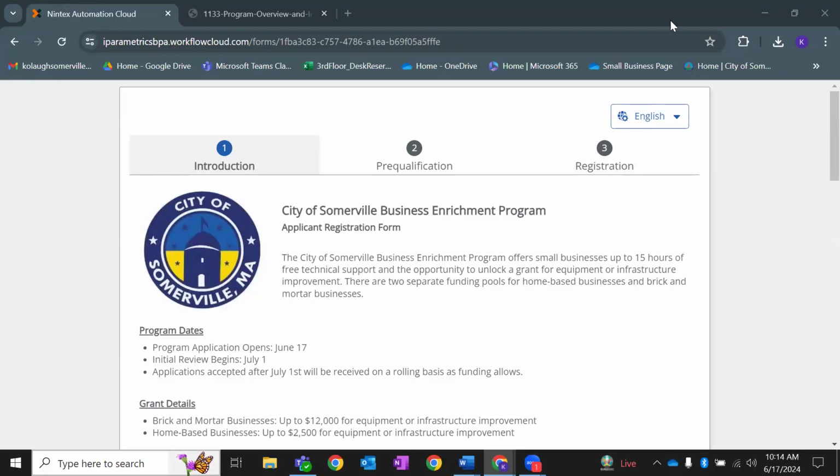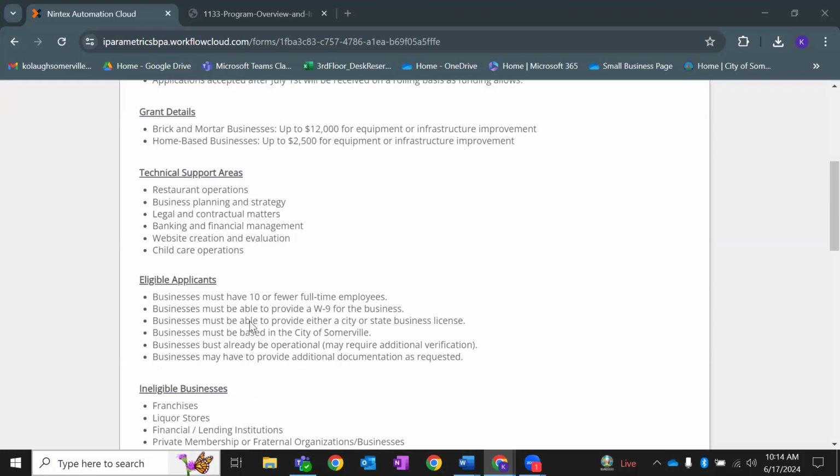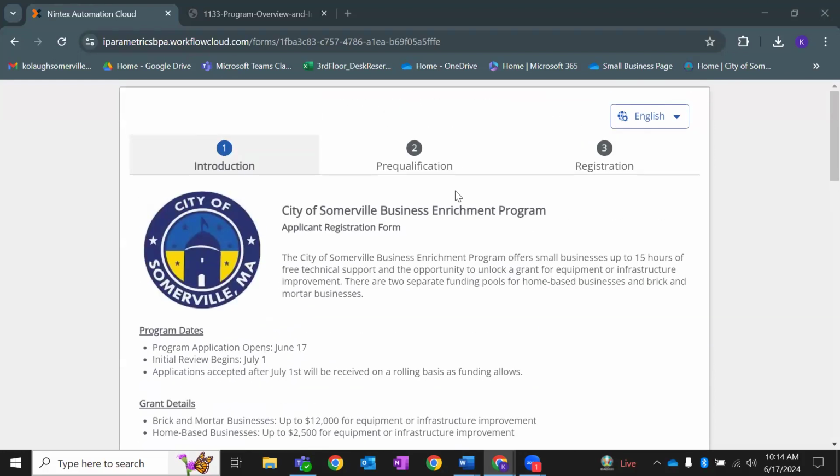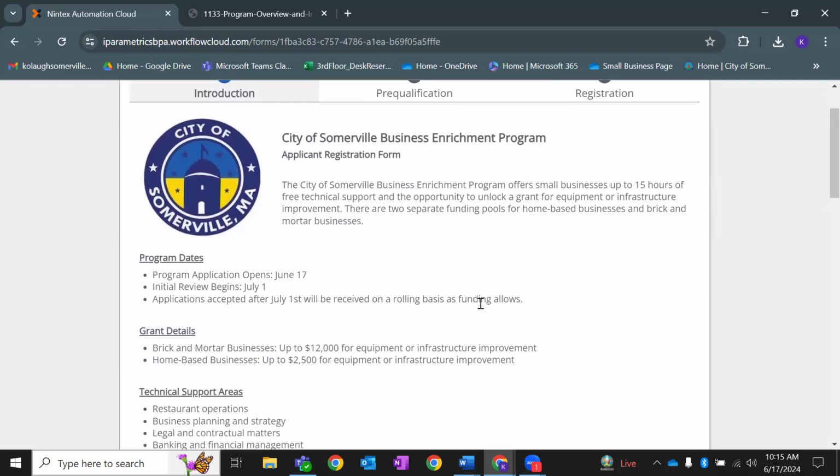So when you go to the application, it will take you to this page, which is the Business Enrichment Program. First off, I want to note that there are drop downs for Portuguese and Spanish. And if you go through, this has information regarding the program.